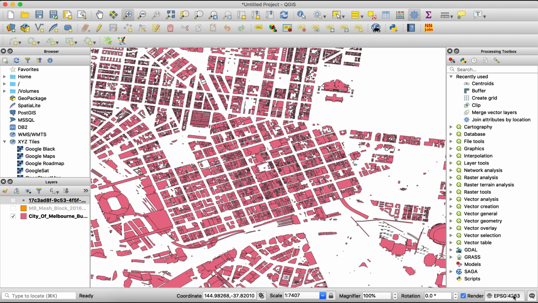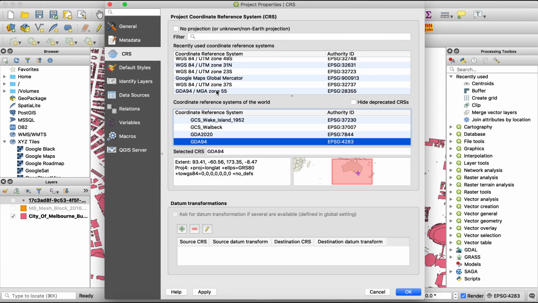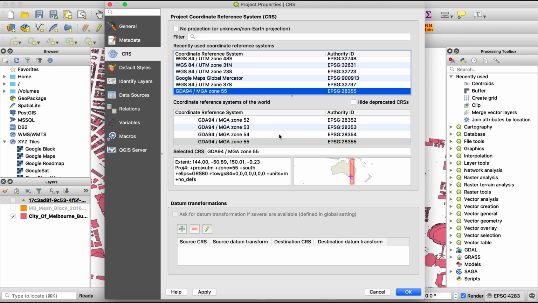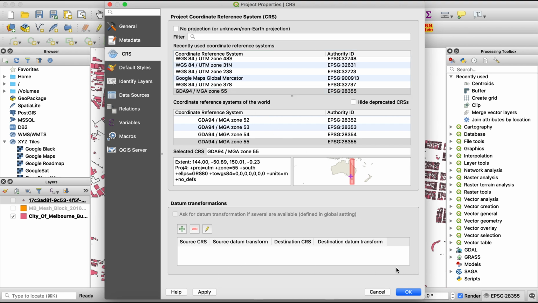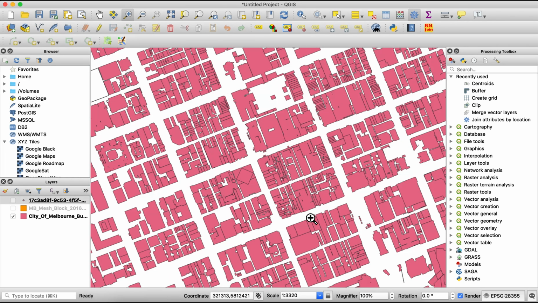We want to have the scene in a projection suitable for Melbourne. And that's here, the GDA 94 MGA zone 55. Let's apply that. Et voila. Suddenly, the buildings look a little bit more rectangular. All right. Let's go back to what we actually want to do.